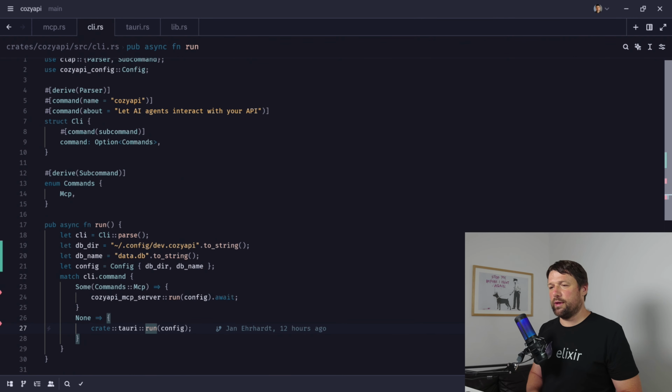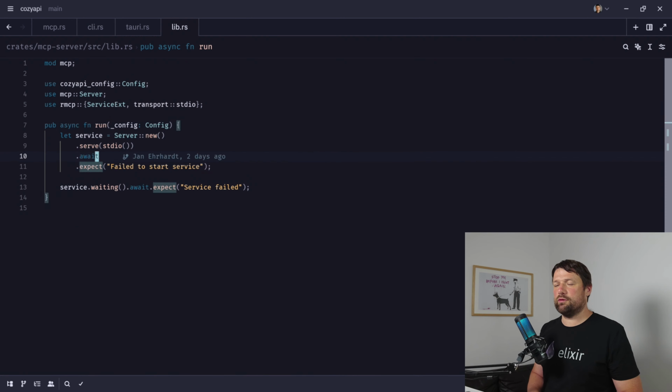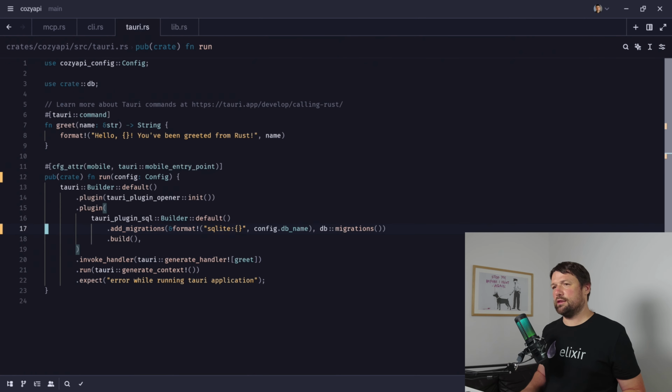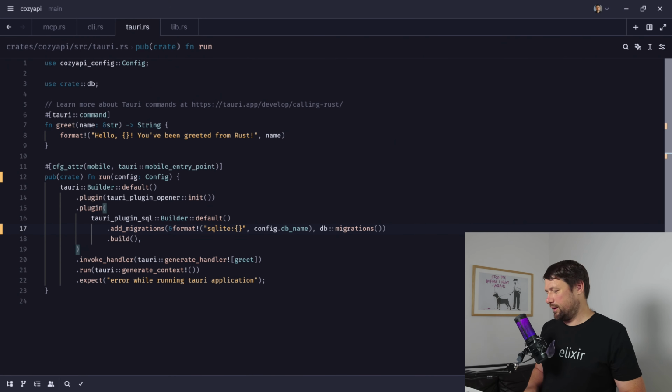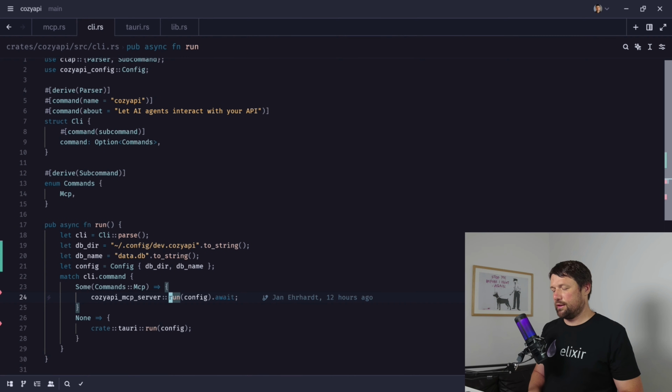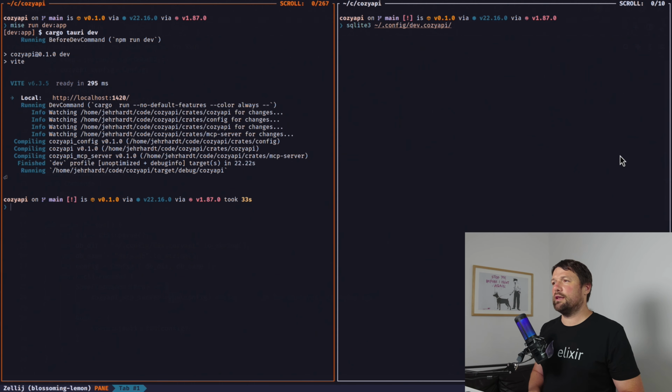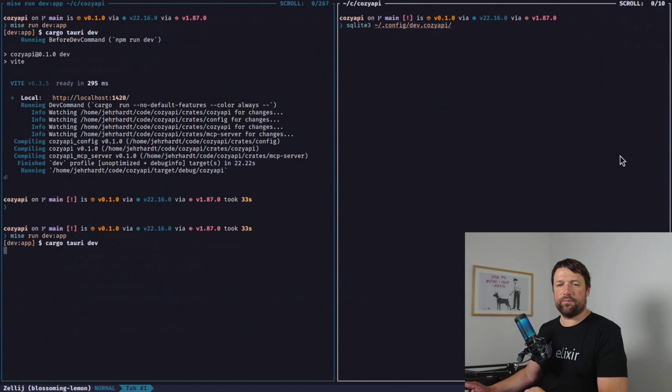So now we have passed it here and in the MCP. So we have to do something similar here. Oh, we don't use it here yet. So let's ignore it for a second. So now if we run the CLI, we should also have done that. Okay. So let's run the application once again.